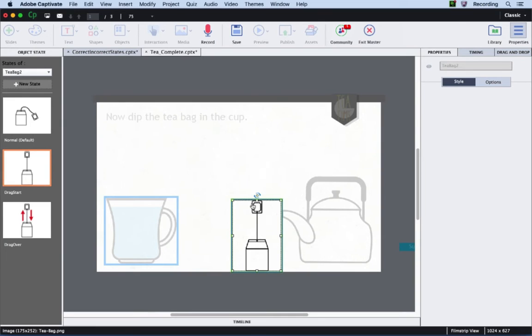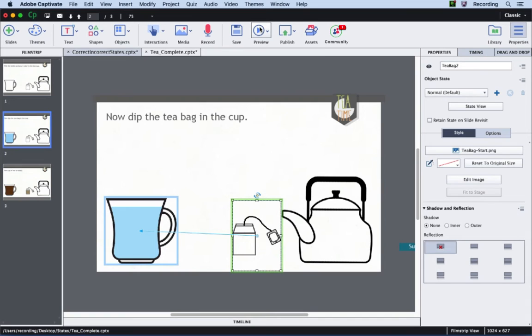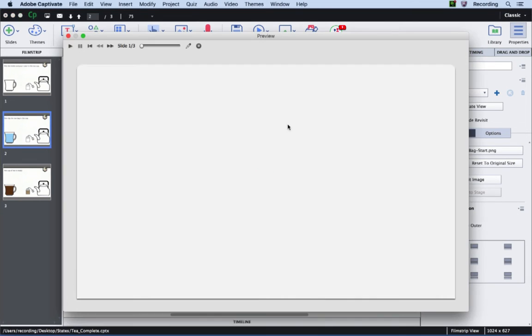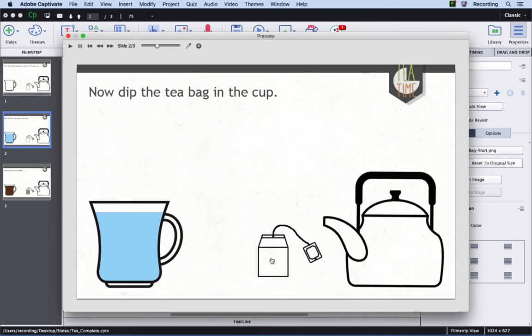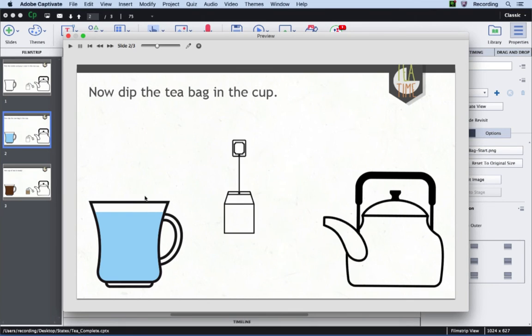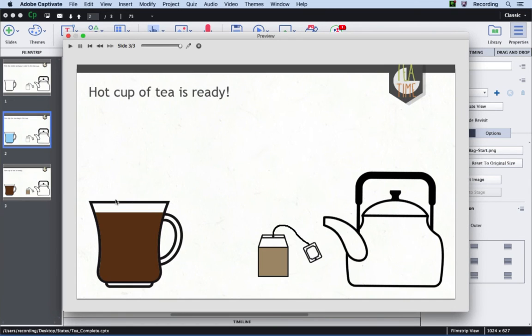When you start dragging, it appears straight, and when you start dragging it over the cup, it appears in this manner. Let's go ahead and preview this. I will exit state. I will preview project. I will click the kettle and drag it over the cup, and you will see that the kettle is tilted. And now when I click and pick this tea bag, it changes its state. And then when I go close to the cup, it again changes its state. So with these simple steps, you can convert your simple objects to multi-state objects and create some stunning interactions.